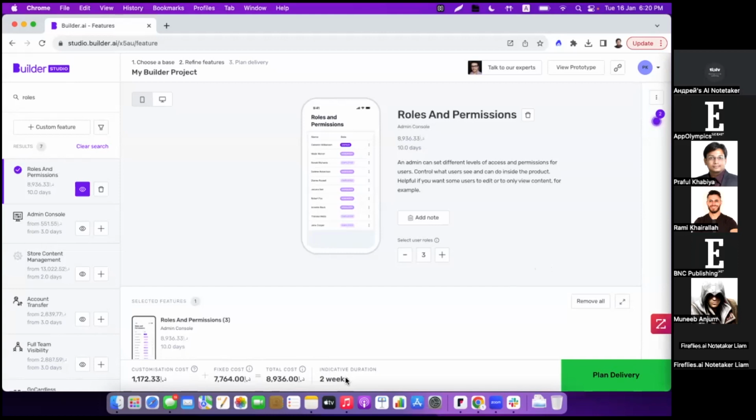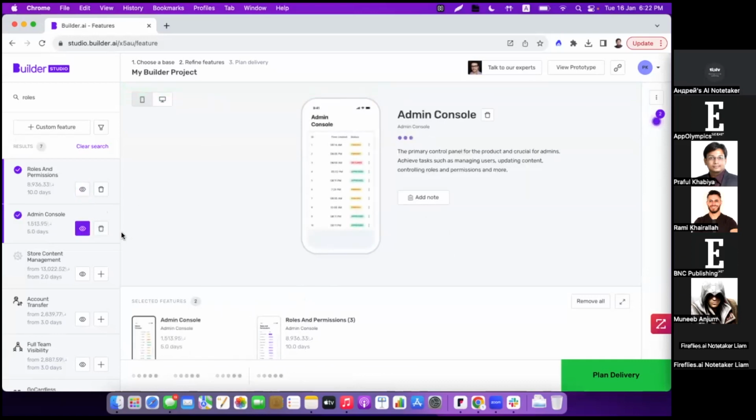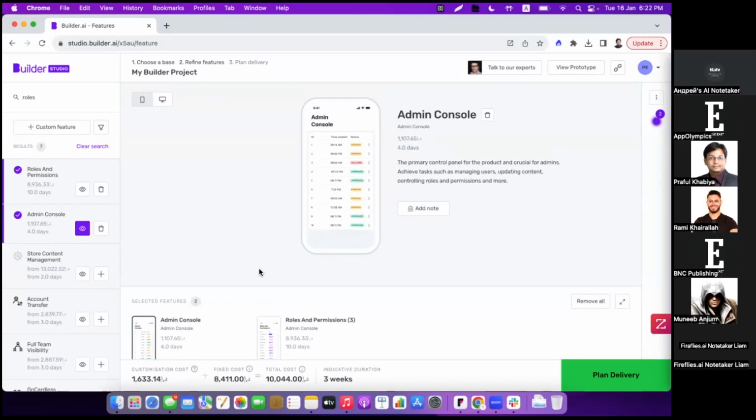And I'm going to show you, after we select the features, we can literally go through the prototype here, right? So we selected three features, roles and permissions, sorry, one feature with three roles and permissions. Then as an administrator, we would want an admin console. And now we're talking about, let's say, the customer, which is the guest for Airbnb.